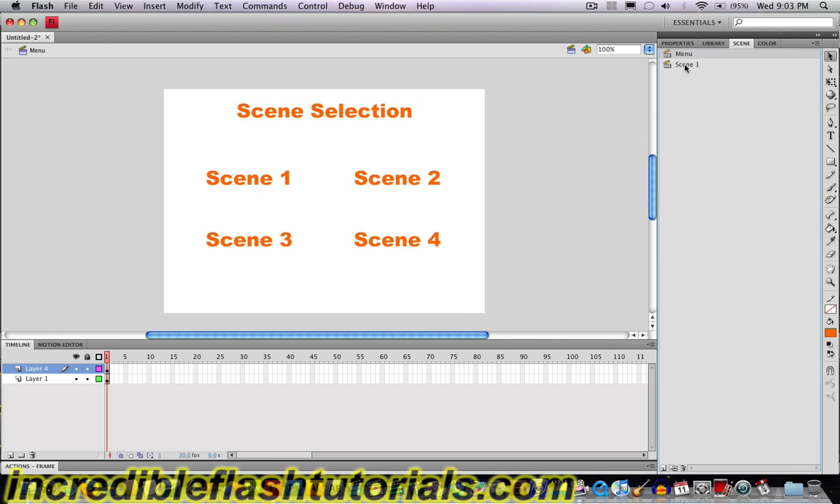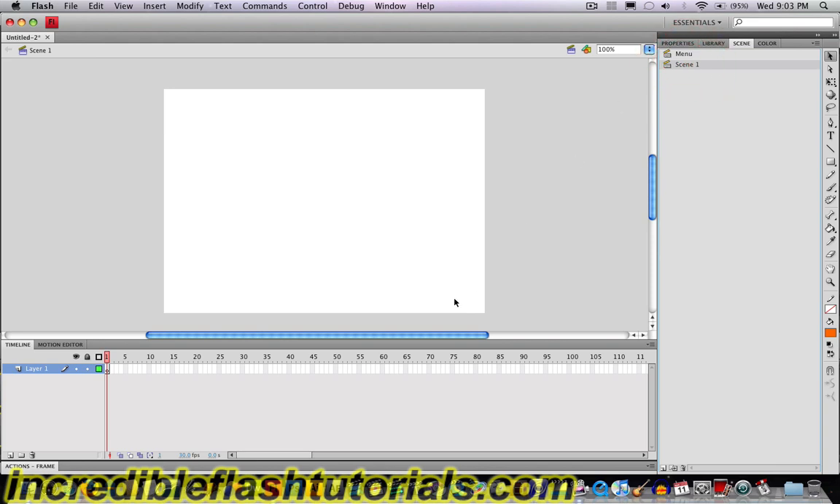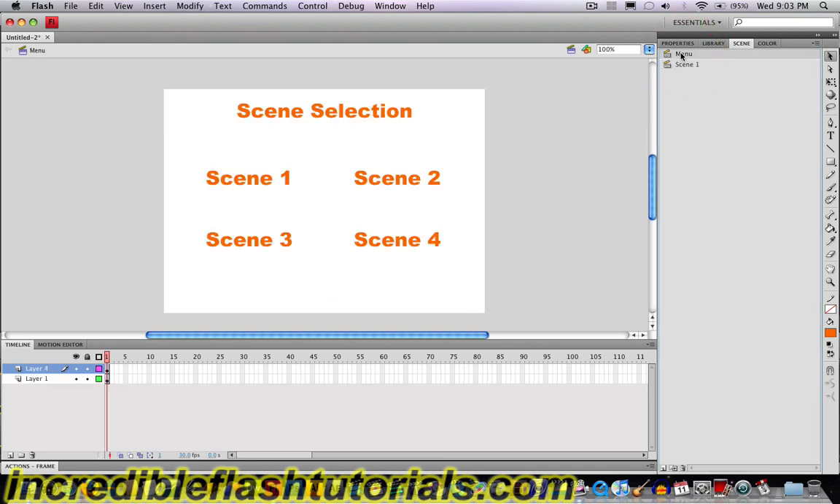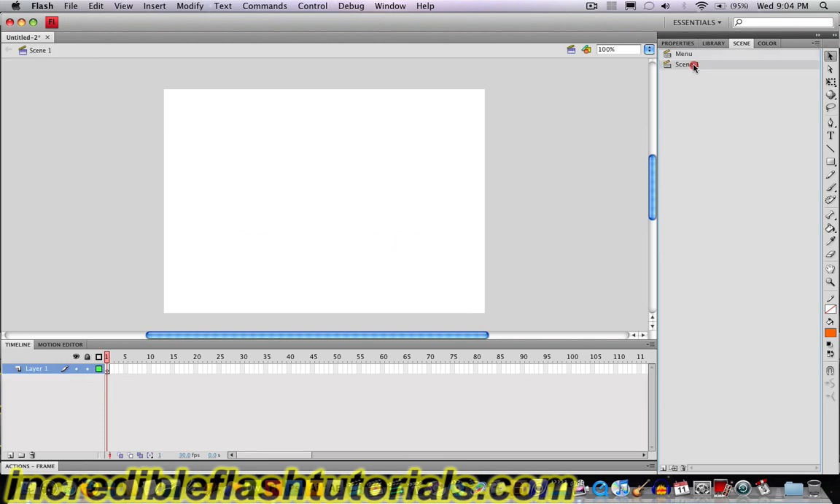So, what I'm going to do is go to Scene 1 and add a stop command in here. That way, it doesn't go anywhere. And I should also mention, now that I think about it, whenever you have a movie, as I was demonstrating before, it will play through the timeline if you have no stop command. Once a scene reaches the end of the frames in its timeline, it will automatically go to the next scene in sequence. So, that's something to keep in mind as well.